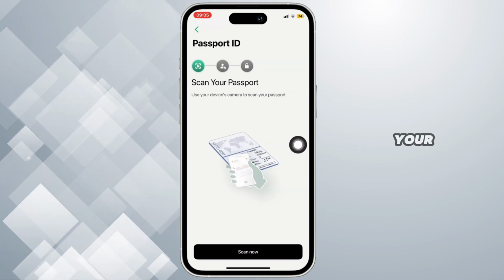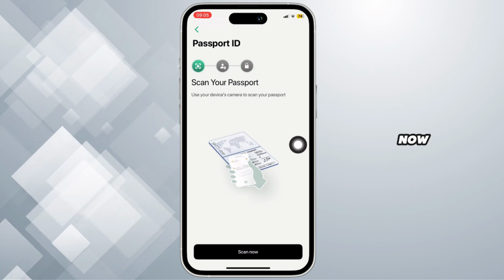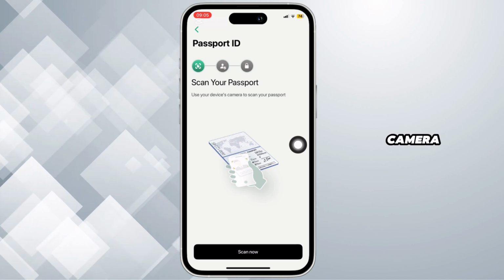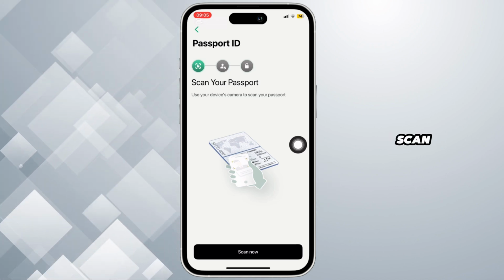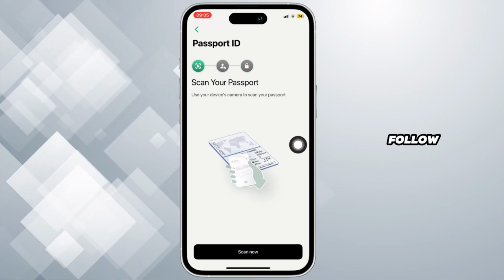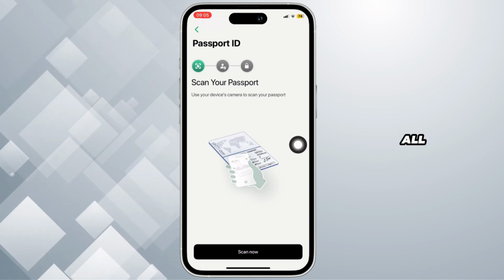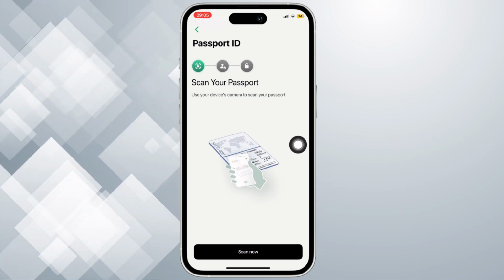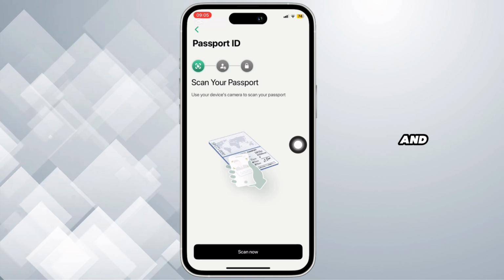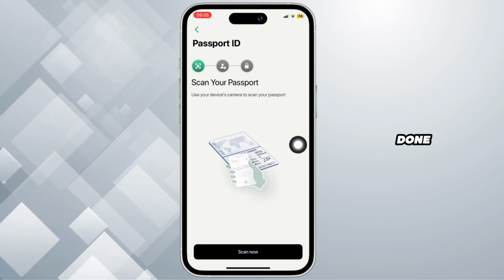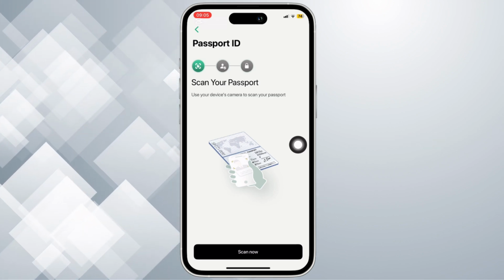Now you have to scan your passport. Tap on Scan Now. After that, the scanner camera will open. You have to scan your passport. After that, follow the on-screen process. Verify your identity and also enter all of your detailed information. Once you have entered all the information and once you have been verified, click on Done. And then your UAE Pass account will be created.